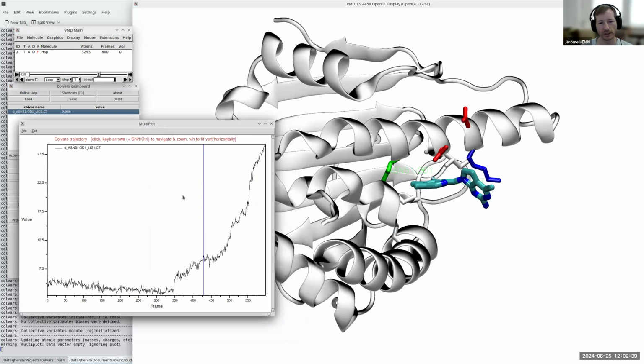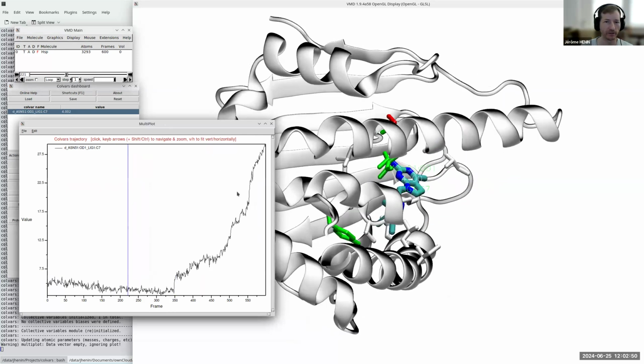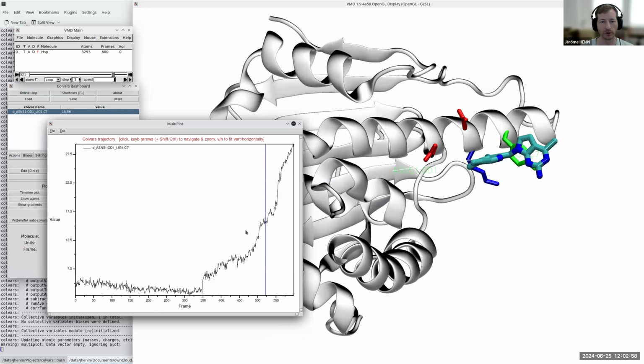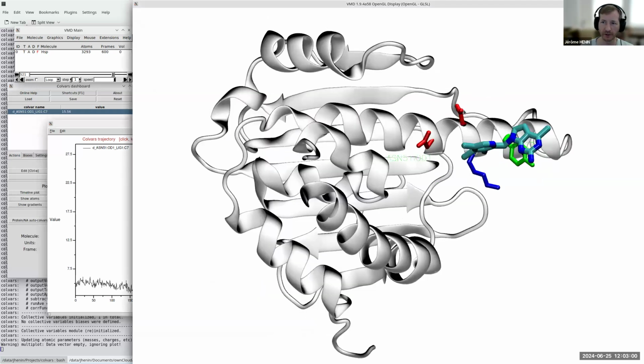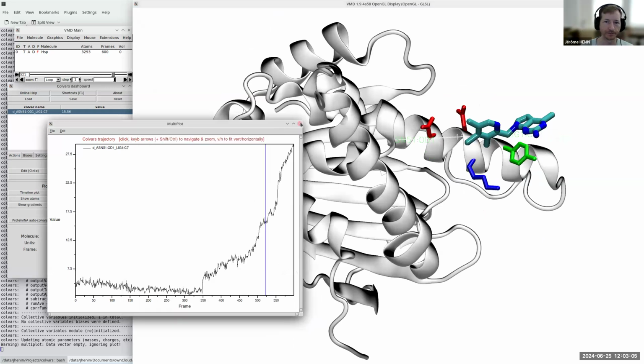And conversely, if I see some place in the trajectory that's interesting in this collective variable, I can click on this graph, and it will take me to the right part of the trajectory. So this is really useful if there is an interesting event that happens here in the Colvar space, and I want to see what this event corresponds to in the space of atomic coordinates.